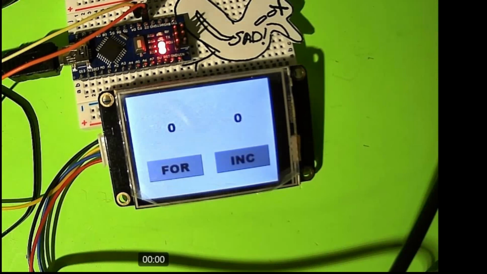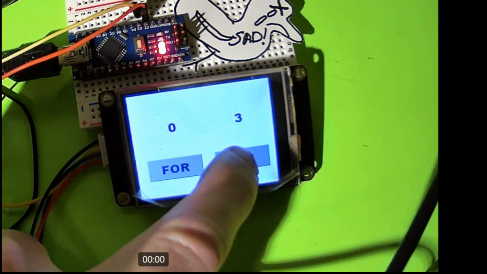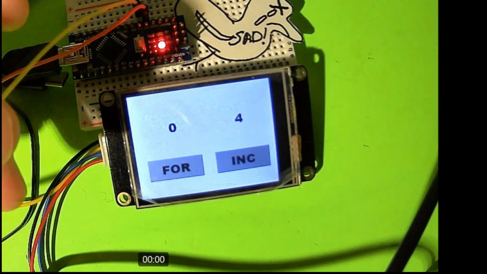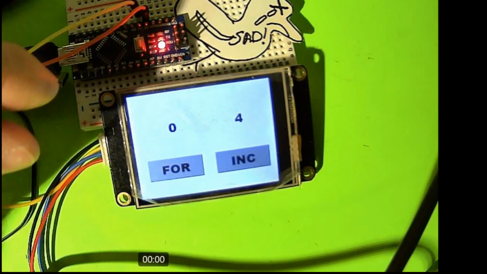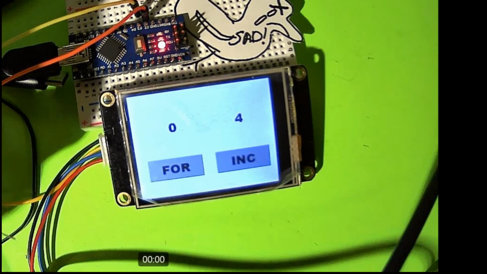I have the display set up here, and you can see the for and the increment. And if I press the increment, it increments. And I have this yellow wire, which is my transmit out of my Arduino Nano. I'm going to plug it into the Nextion.